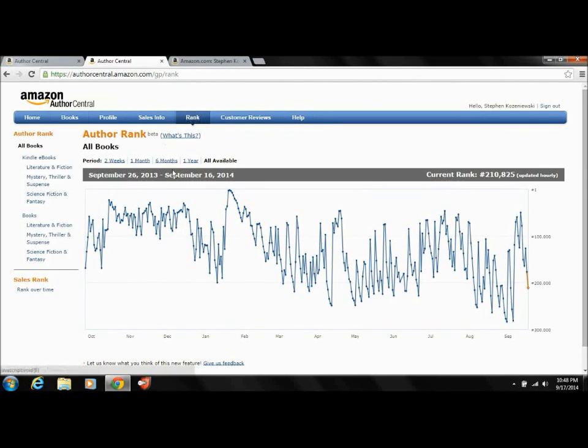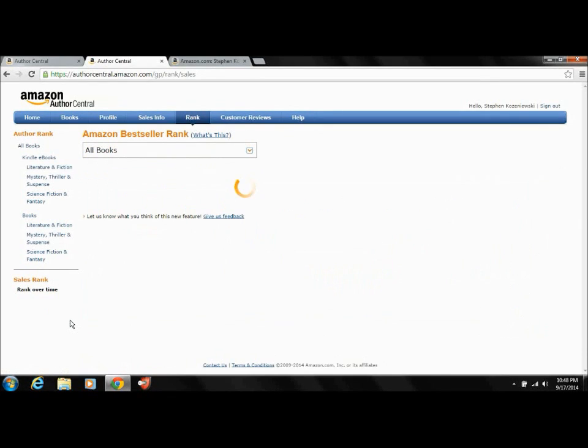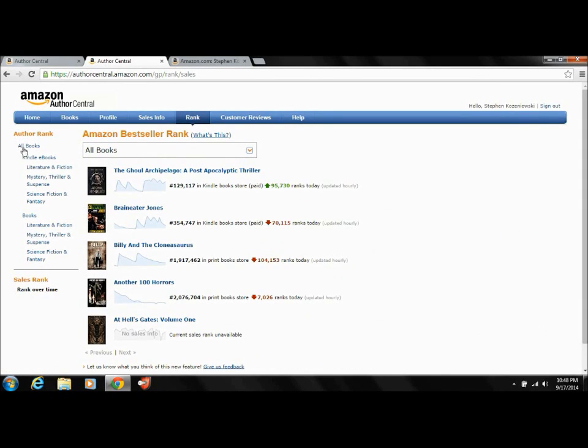Now, this rank also breaks down your individual books. Here you can see how it would break down by genre, if that's of interest to you.